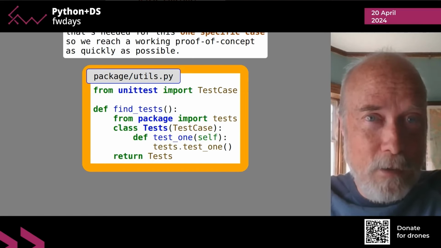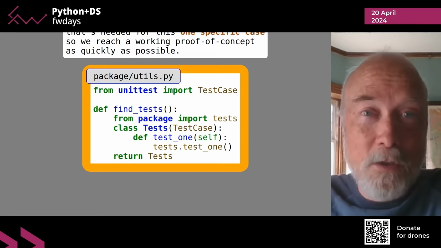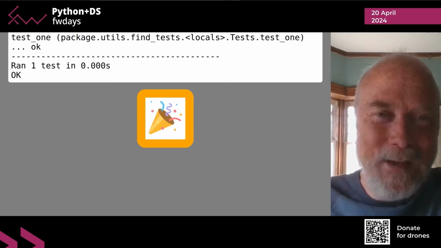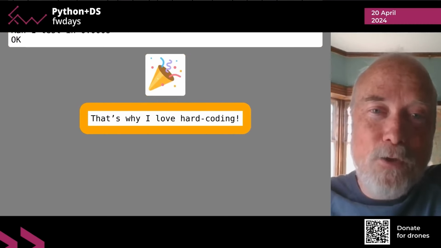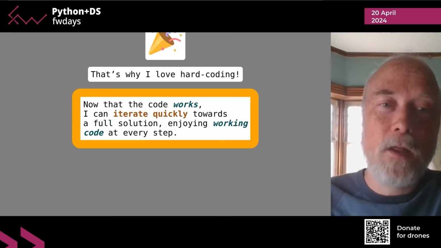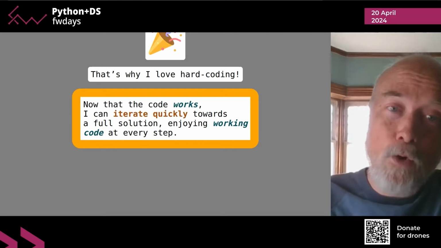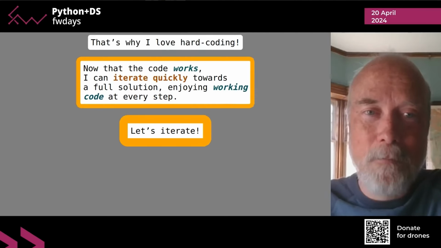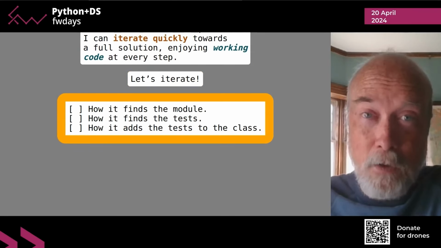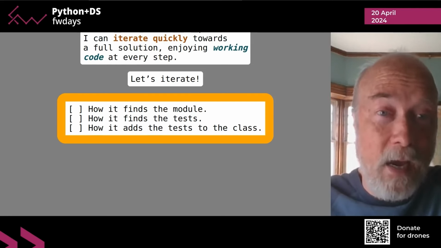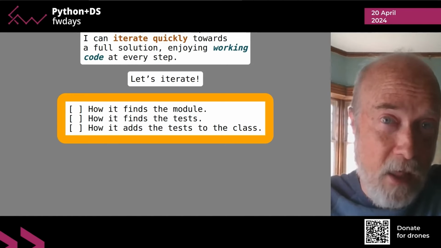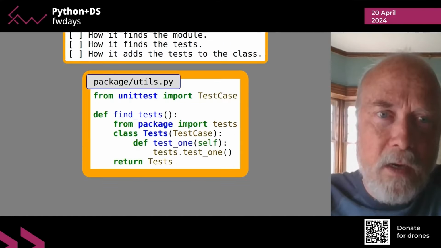Is it ugly? Yes. Is it case-specific? Yes. But I just want to see if it works. And it works! Woohoo! Party! That's why I love hard coding. Now that the code works, I can iterate quickly towards a full solution, enjoying working code at every step. Let's iterate. Obviously, I now need to do two things to turn this code into a real solution. I need to make dynamic how it finds the module, finds the tests, and how it adds the tests to the class. None of that can be hard-coded when I'm done.